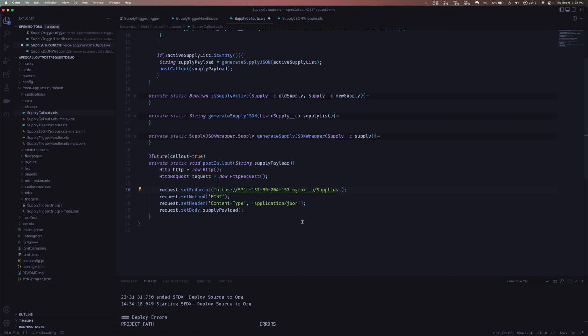Again, don't worry too much about ngrok or the JSON server. I guess it's a good time to point out, if you guys are interested in seeing non-Salesforce developer related stuff like Python or Node or JavaScript or React, yeah, I think that's pretty much it. If you guys want to see that type of stuff, let me know and I can make videos on that. I know a bit about that as well.